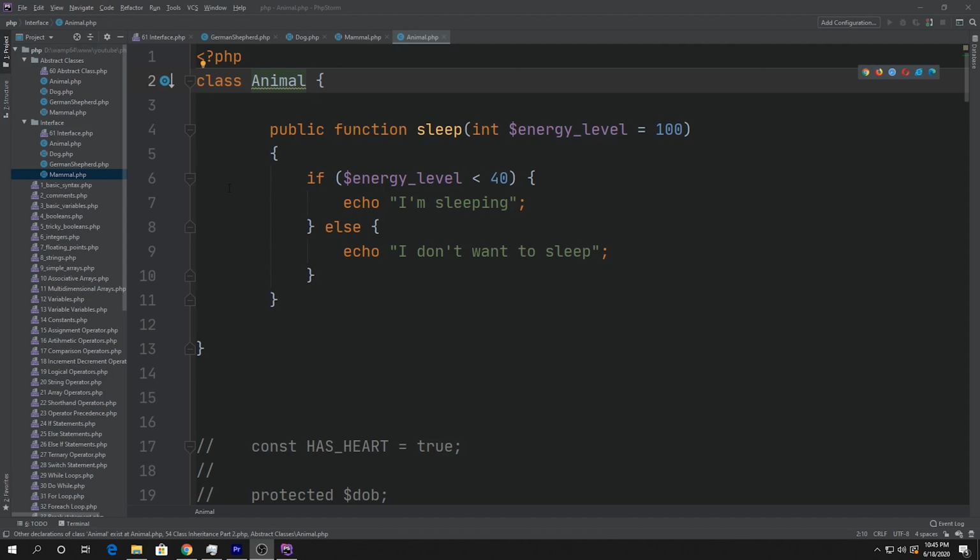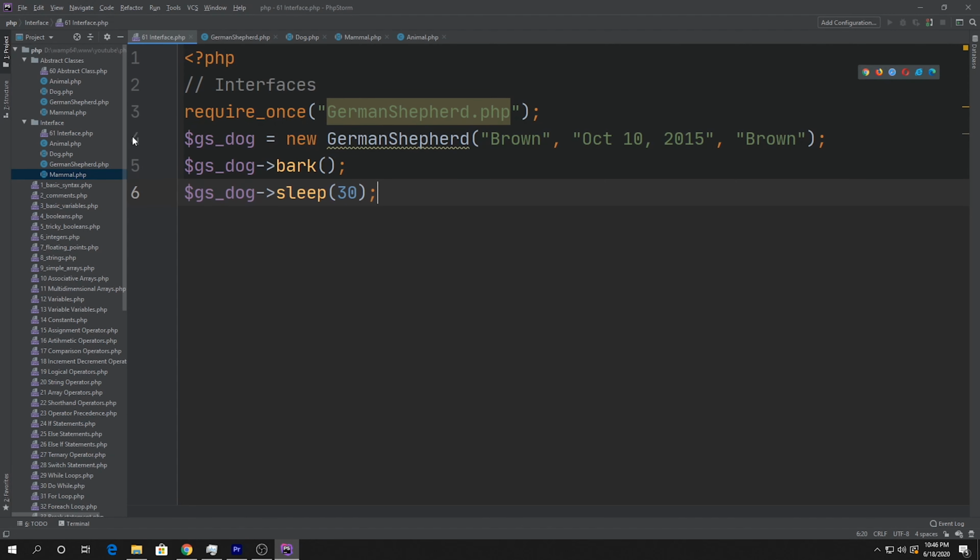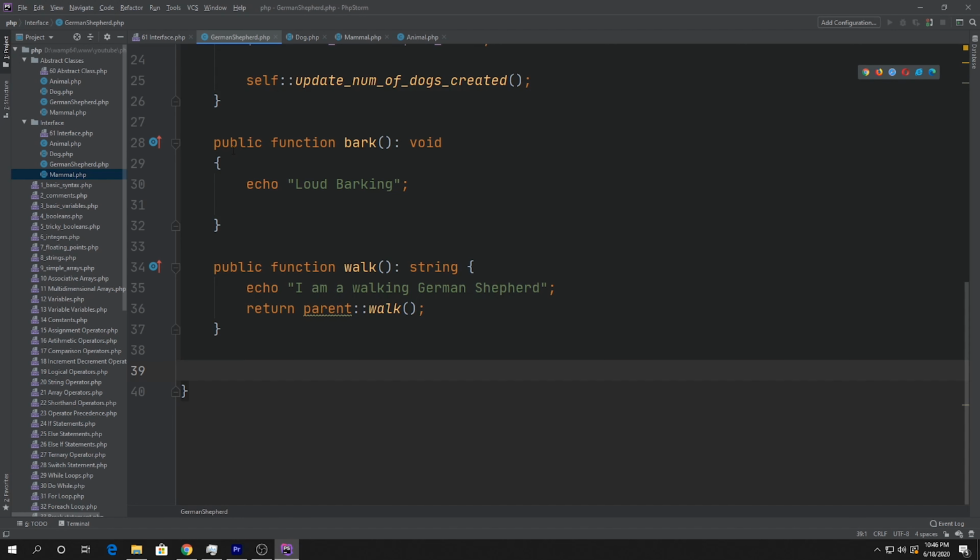All right, let's see how fast we can run through this interface tutorial. It's really not that complicated, so we're just going to go through it as quickly as possible. First thing, we're going to create a new file. We're going to require once the GermanShepherd.php. We're going to instantiate it, and we'll call two methods, bark and sleep. Bark is a method that's located inside GermanShepherd.